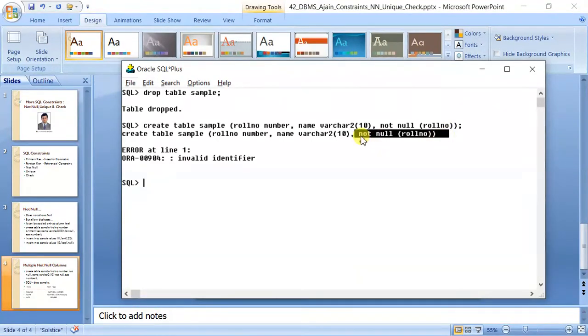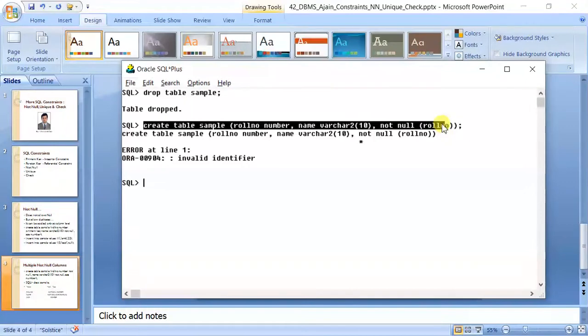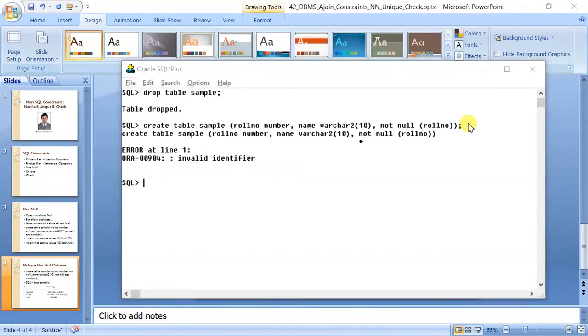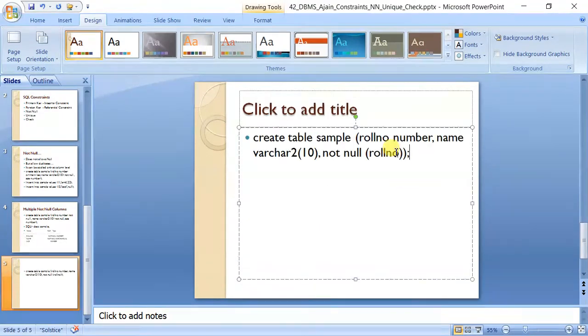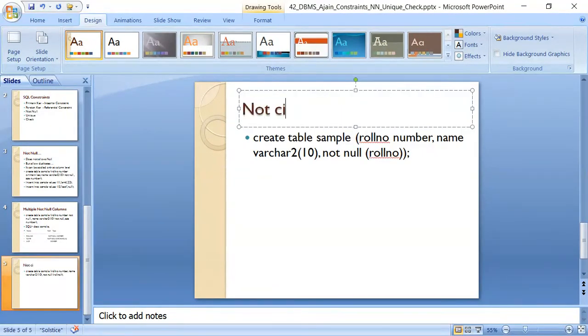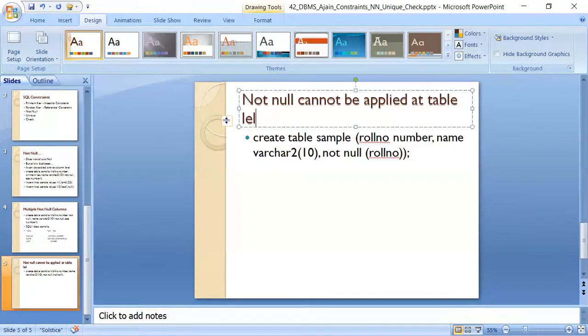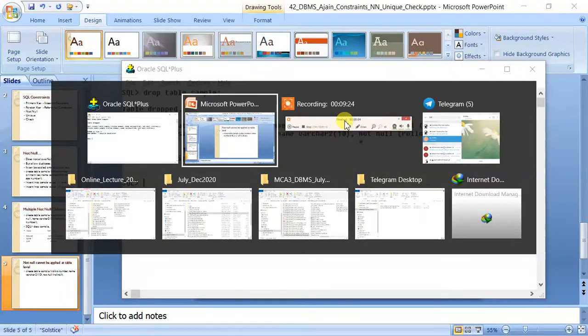Okay. So not null can be applied only at column level. Not null cannot be applied at table level. Can be applied only at column level. I think this is clear to you. Okay.